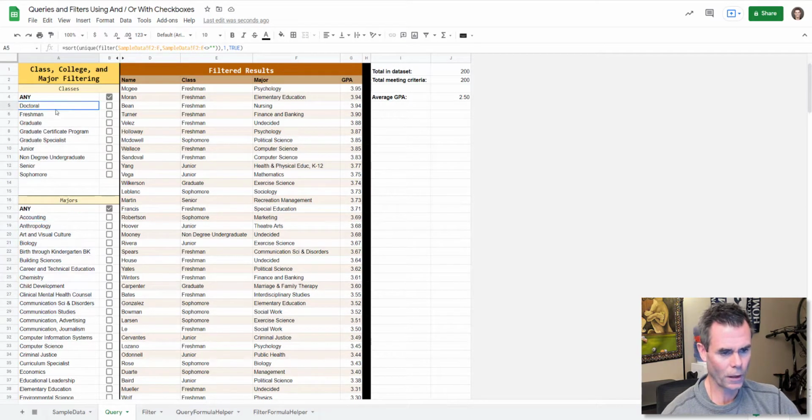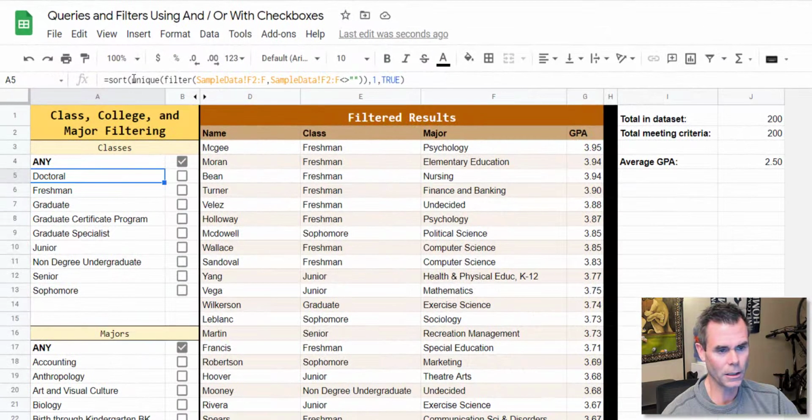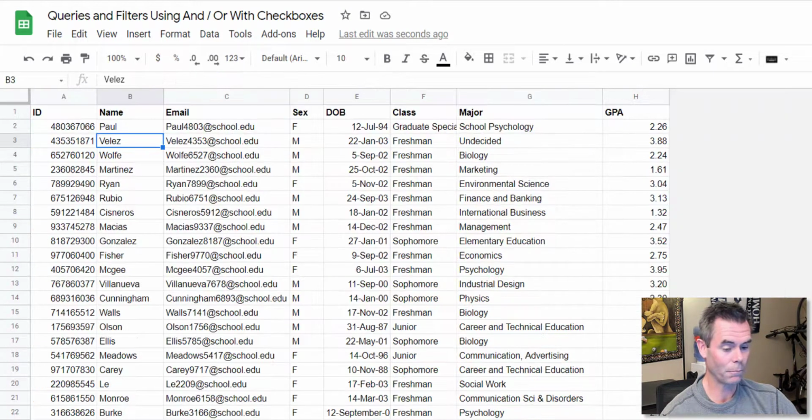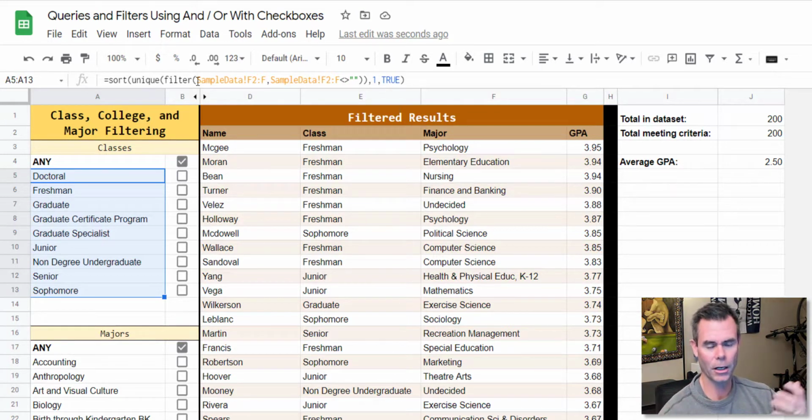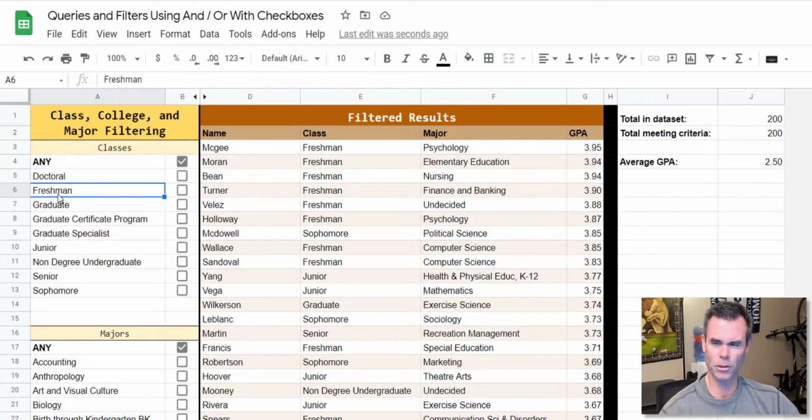To create these lists, all I've done is use a unique function, because I'm thinking this is dynamic, right? Maybe we copy and paste a different sample data set as we get fresh data each term, so we don't want these to be static listings. That's why the order is kind of weird: I've got it unique, with non-blank rows, and then sorted alphabetically. That's why doctoral comes before freshman. You could do whatever you want with this. I just made it rather dynamic.